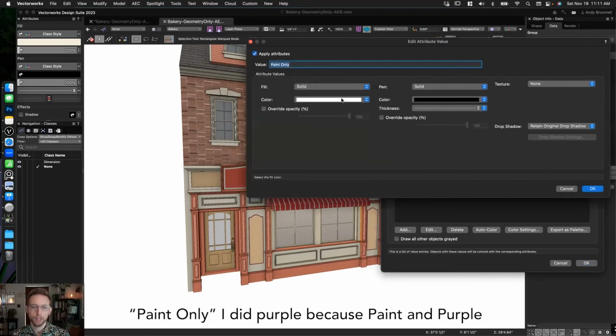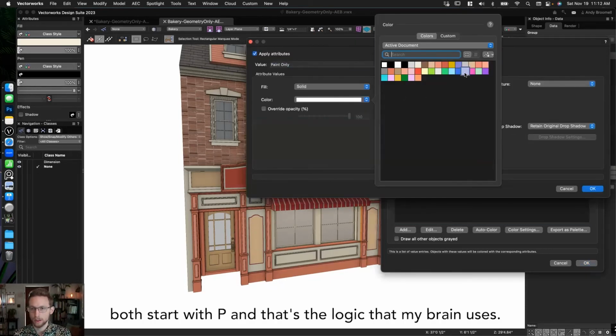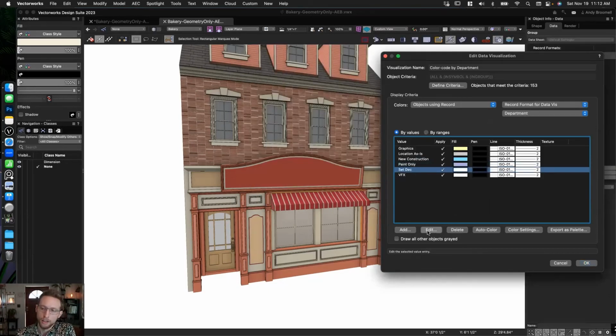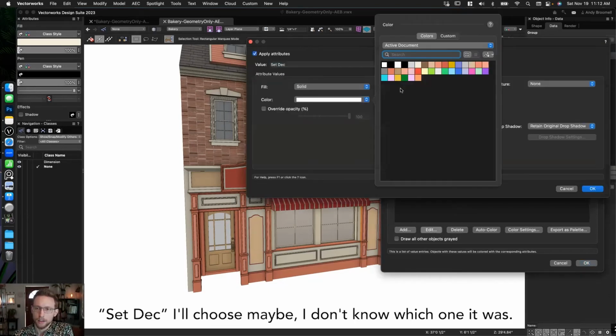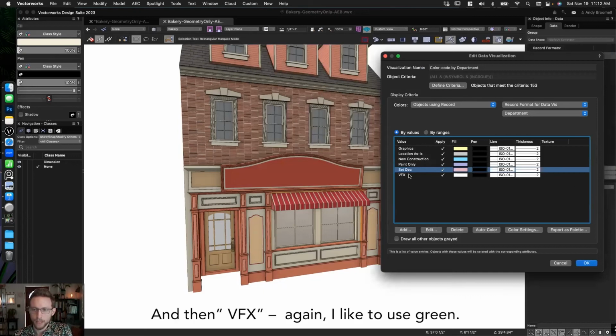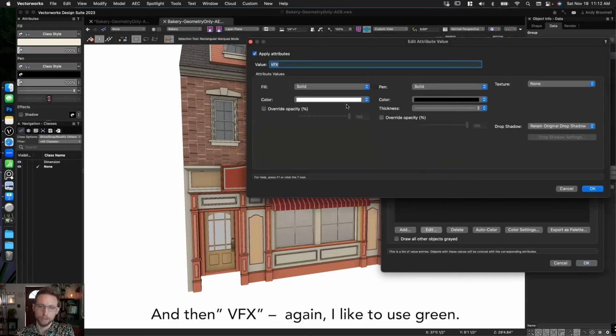Paint only, I did purple because paint and purple both start with P, and that's the logic that my brain uses. Set deck, I'll choose maybe, I don't know which one it was. I'm going to choose this one. And then VFX, again, I like to use green.